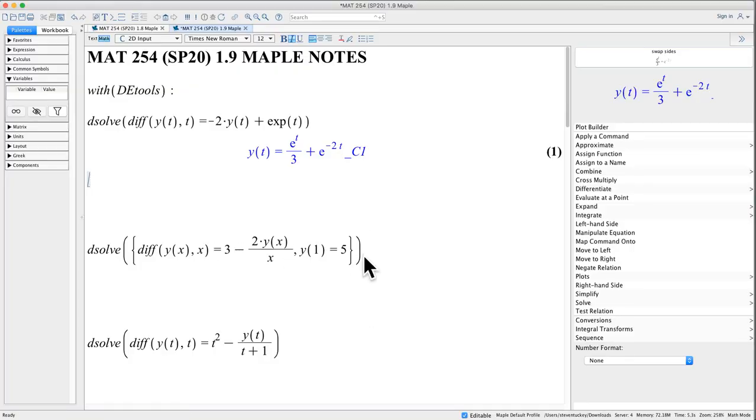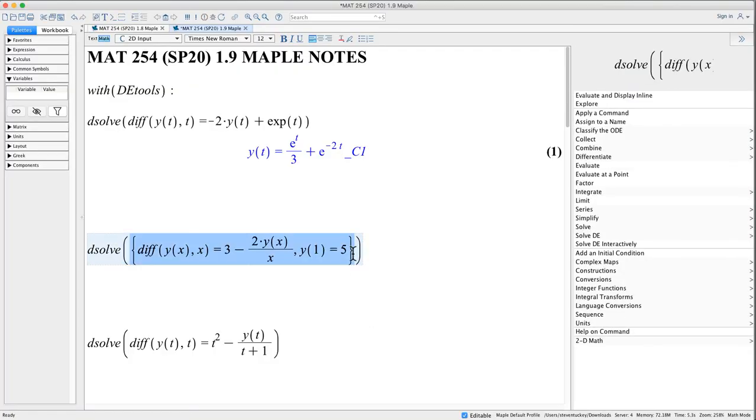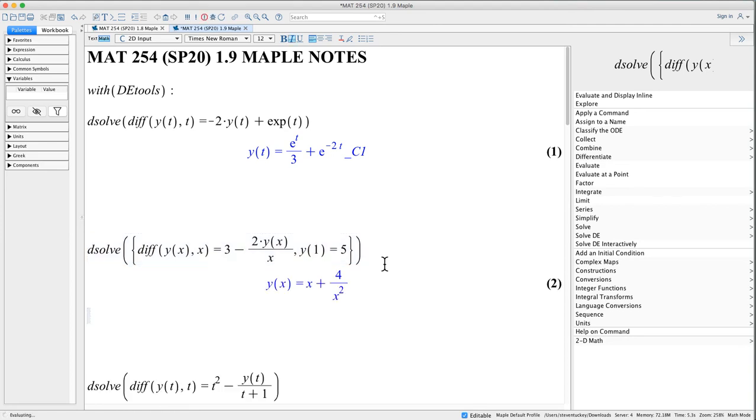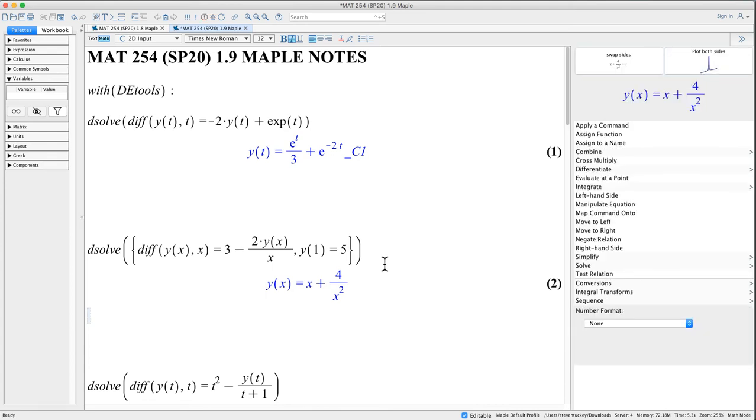Here's the equation typed in. You'll notice I put it in squiggly brackets there, meaning that we've got an initial condition, so it's an IVP. I hit enter. It thinks about it for a second, and then it tells me I got the right answer. So I'm happy. Yay!